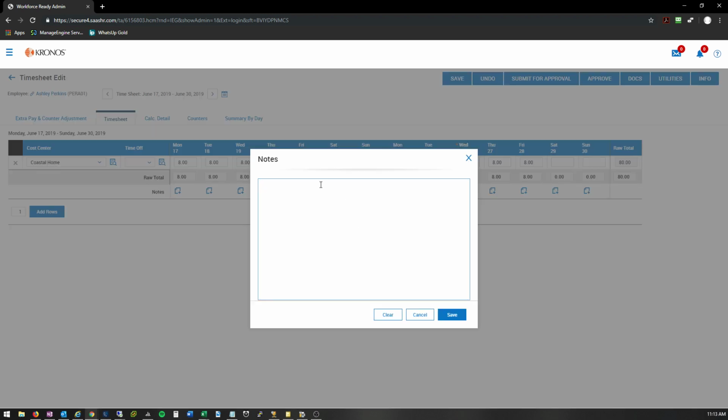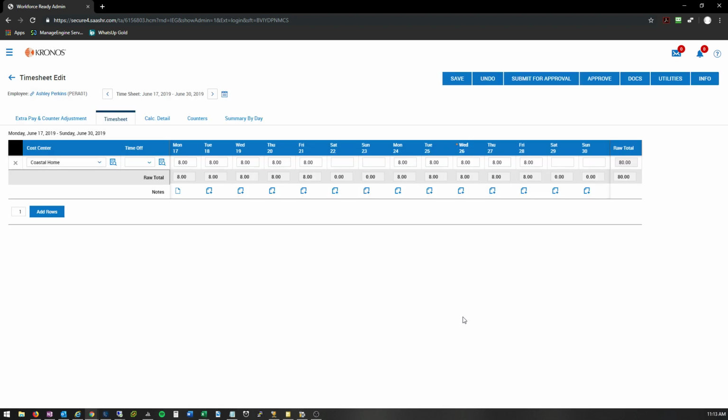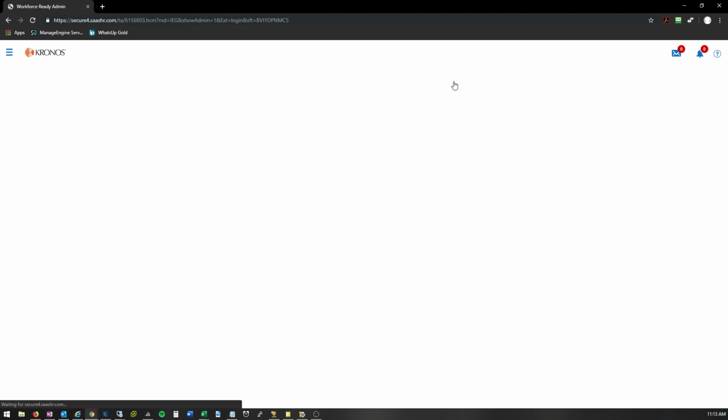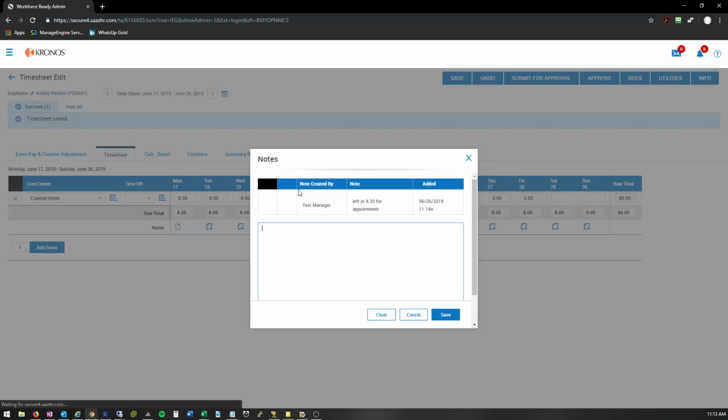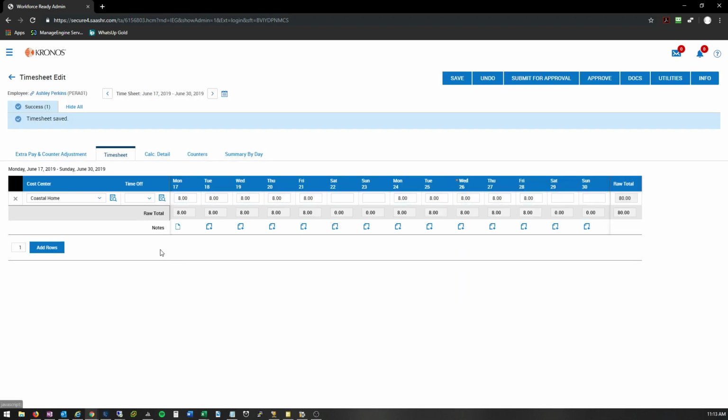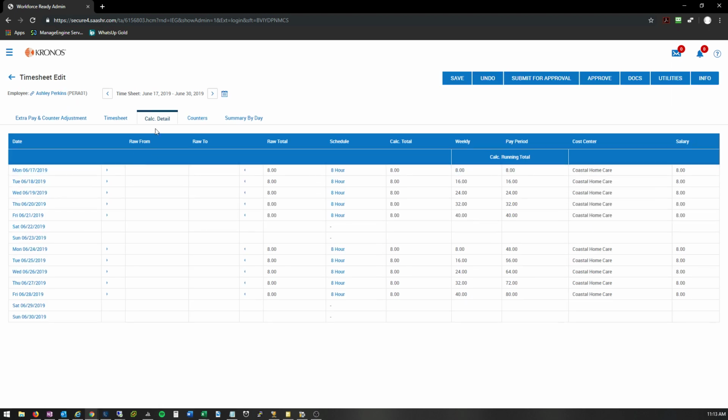If you needed to ever add a note, you could do that here. Let's say someone left early, we still have to pay them for the whole day. You could say left at 4:30 for appointment. Save it, save here. And then you could click on it and it would show you the note. So there's a couple of different views. You can come in here and it will confirm that everything is salary.